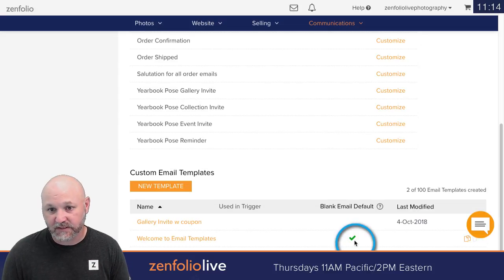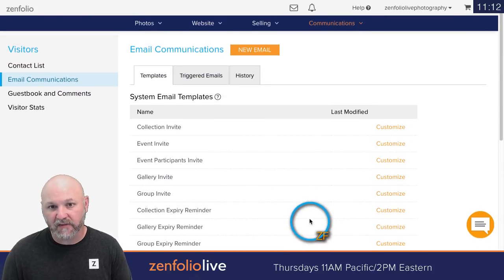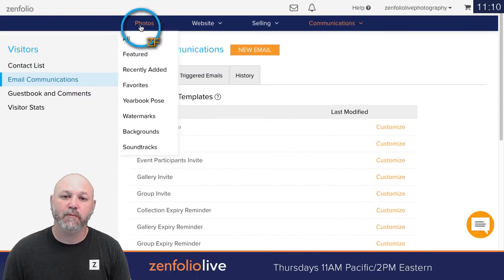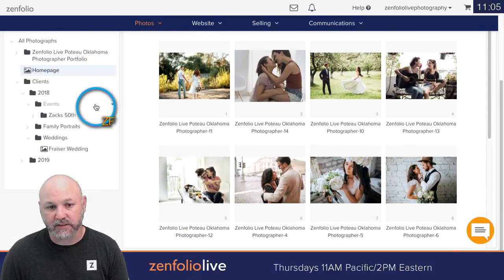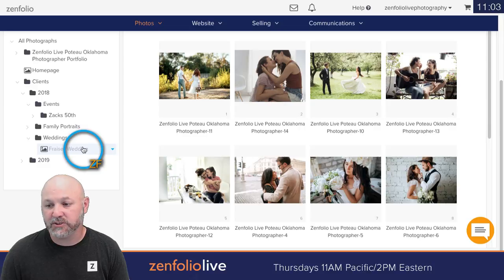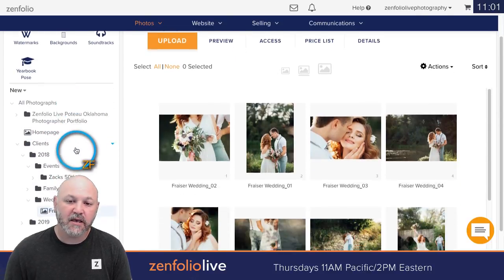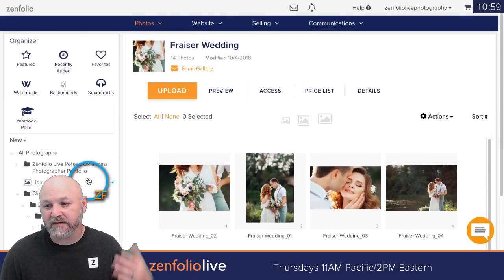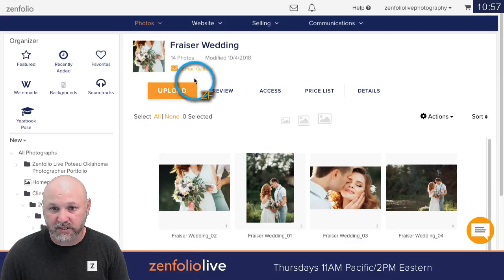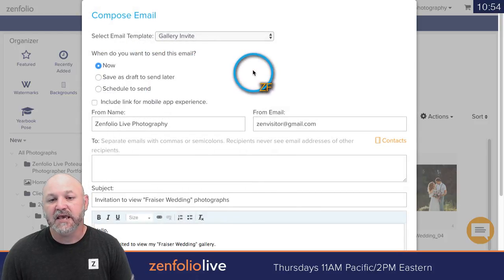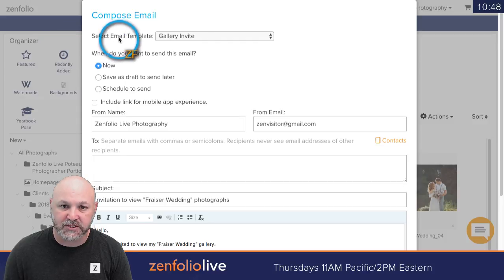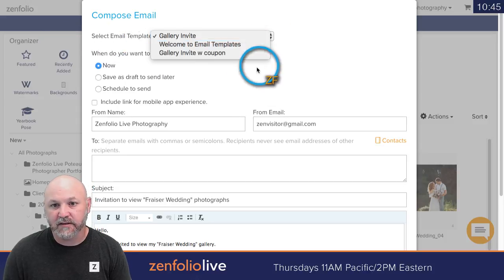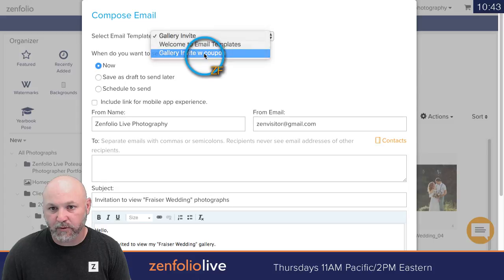So I'm going to save this and let me just show you how that looks and how it works. Let's go back to photos and go down to a gallery. Let's go to this Fraser wedding gallery right here. To send this gallery out to somebody, we're going to click the email gallery button. And now this is where I can use that custom invite template that I just created. It's going to be an option right up here and I can select that. So there's gallery invite with coupon.